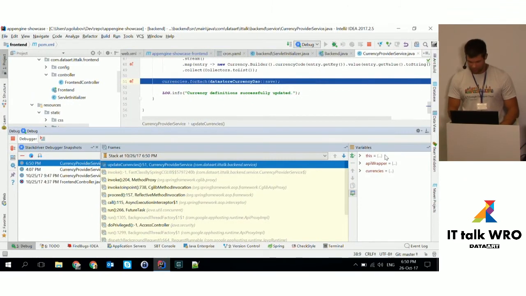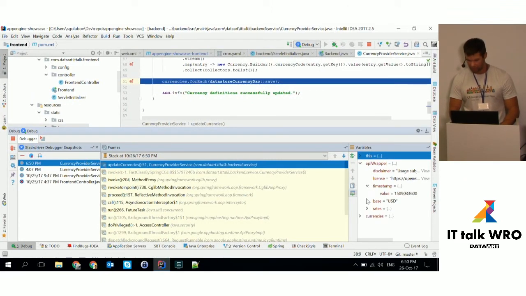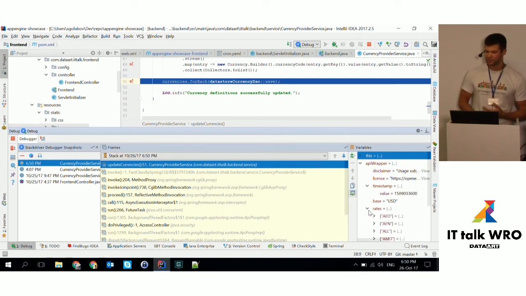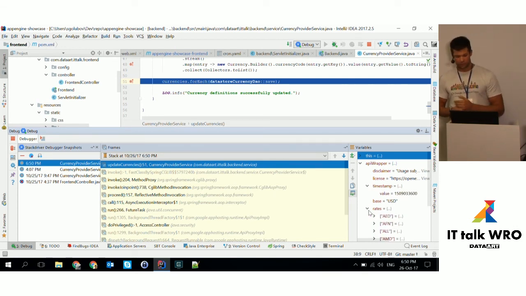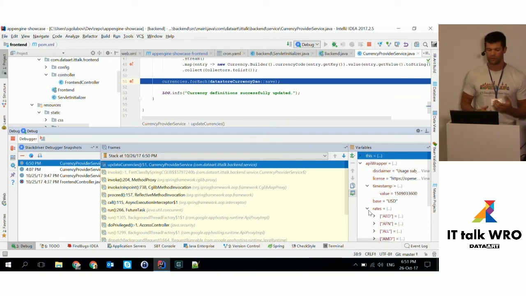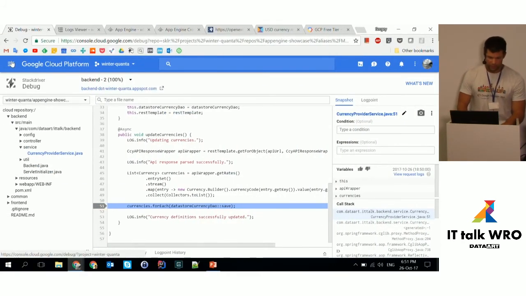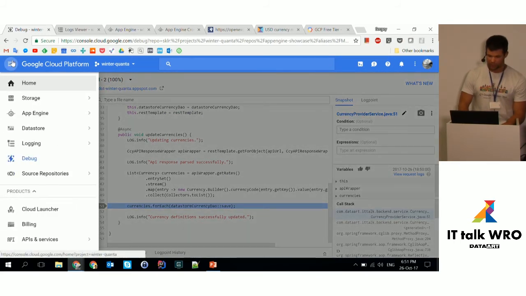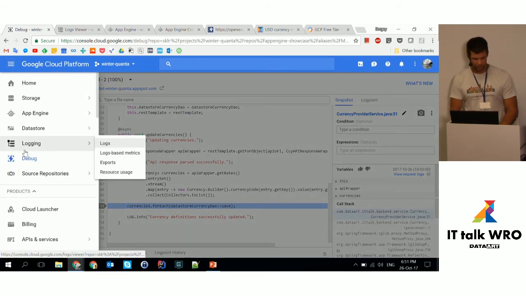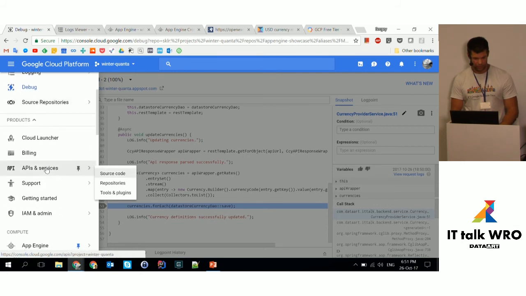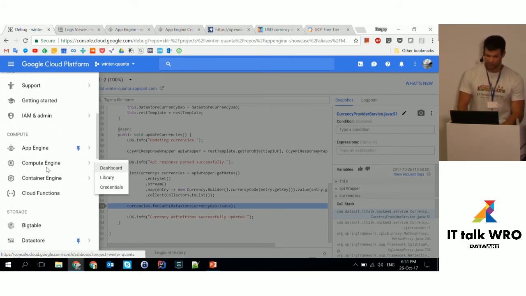So let's see what we have. We have some timestamp API. You see, we can have a snapshot of some specific place, and we are not stopping our environment. This is a cool feature. Basically I covered all the features that I wanted to show you here in AppEngine.